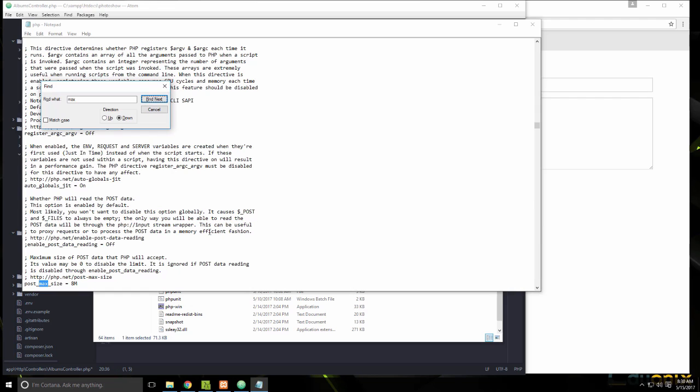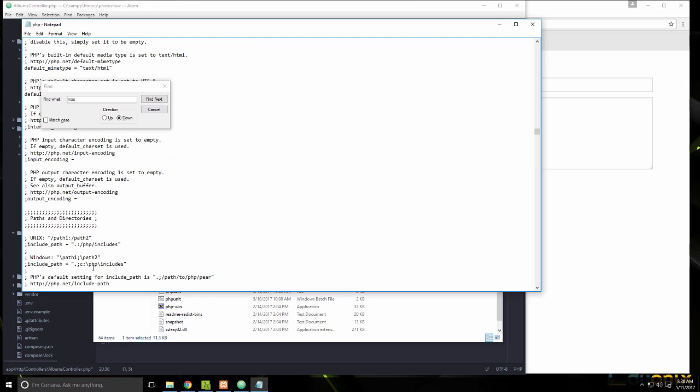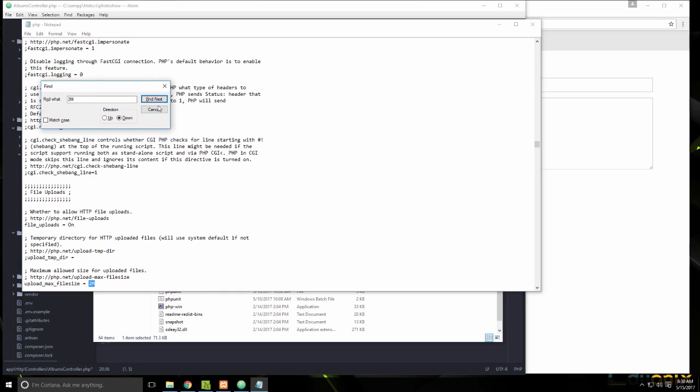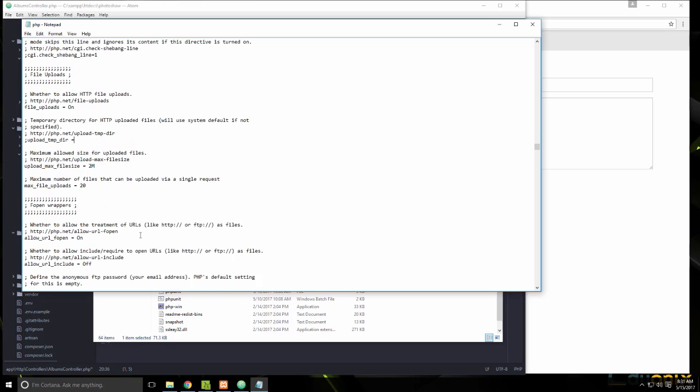Okay, so post max size, I believe that, no, because I think it's set to 2 megabytes by default. Let's say max underscore upload or up. No, that's not found. All right, let's search for 2M. Here it is, upload max file size. So if you want people to be able to upload files bigger than this, then you have to change this. You could change it up to something like 128 or something like that, which should be way more than enough. But yeah, if you want to change it, you can do that here.